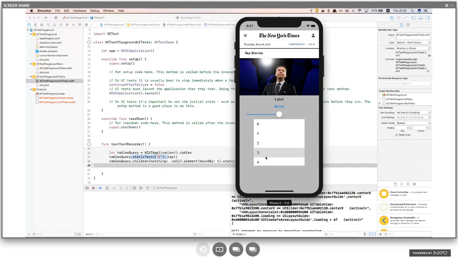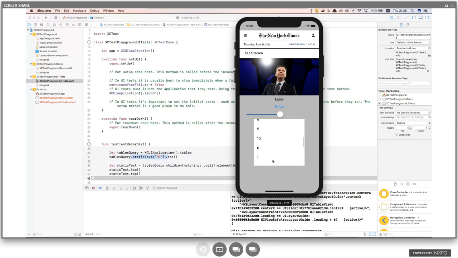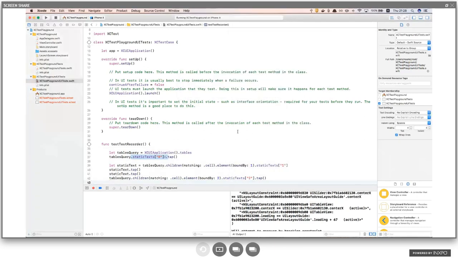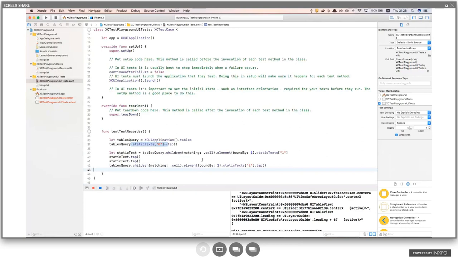Now here you could see basically that I have a table view with two sections, with numbers from 1 to 10 and from 0 to 1. And I'm just selecting cells randomly over here, and that's pretty much it.